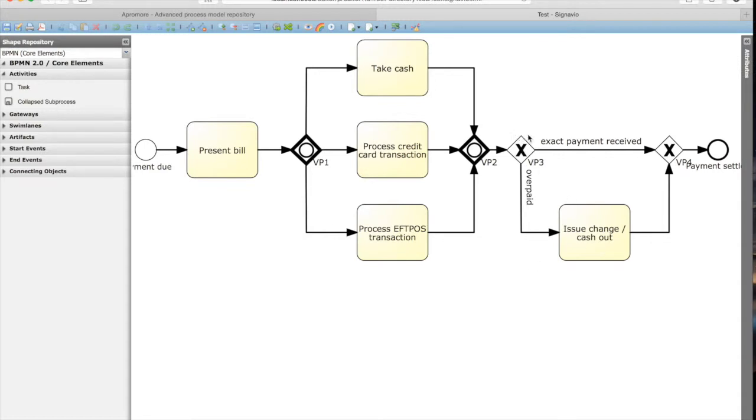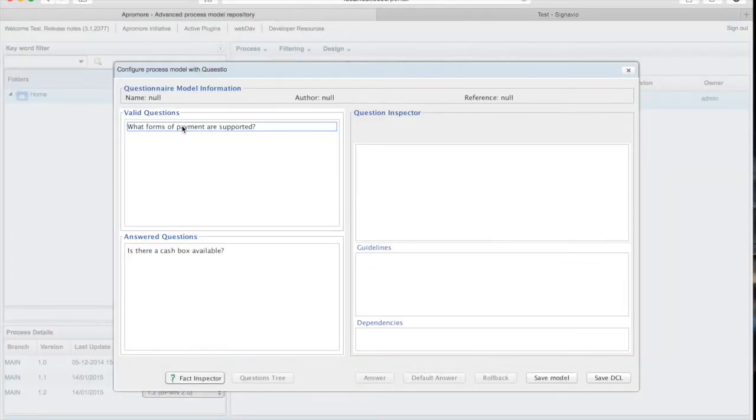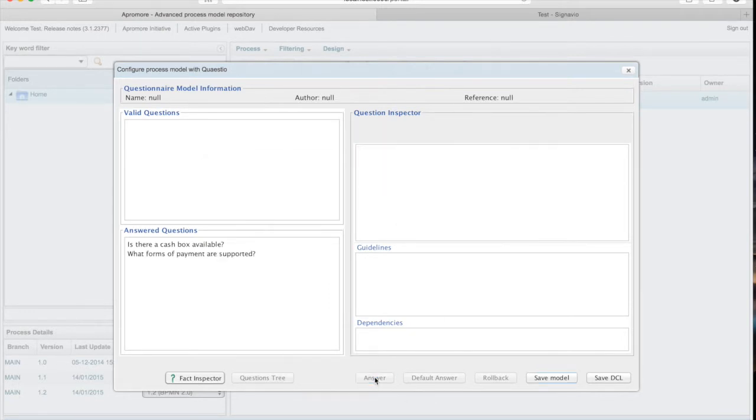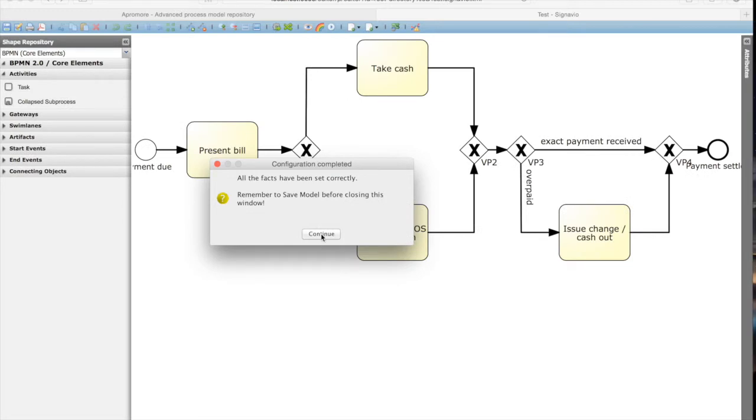And now you see the variation points 3 and 4 have now been replaced with normal gateways because it's been configured. We've actually decided what the configuration is. So let me go back to our outstanding question. Let's say cash is okay, FPOS is okay, but we don't do credit cards. Answer. Tells us we're done. Reminds us to save the model.